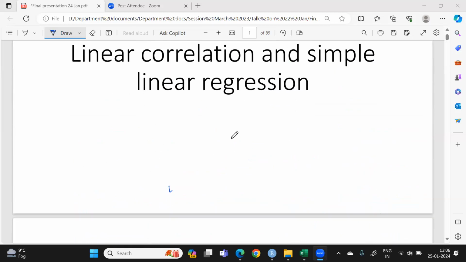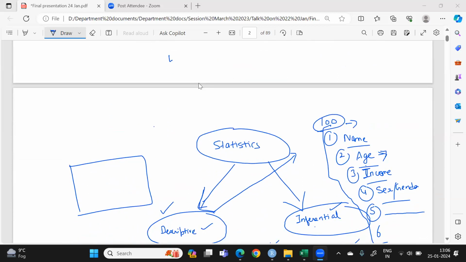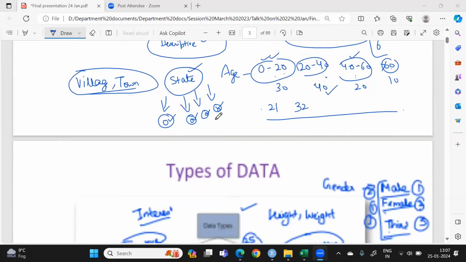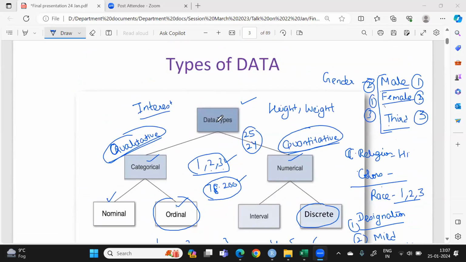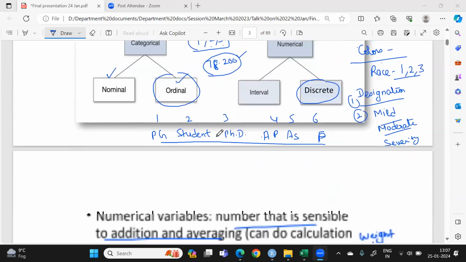So I will take one or two minutes to recap what we covered yesterday. In yesterday's session, we discussed a brief introduction to statistics and the major branches of statistics, that is descriptive and inferential. Then we covered the types of data sets, in which we discussed what a qualitative data set is, what a quantitative data set is, and their branches also.